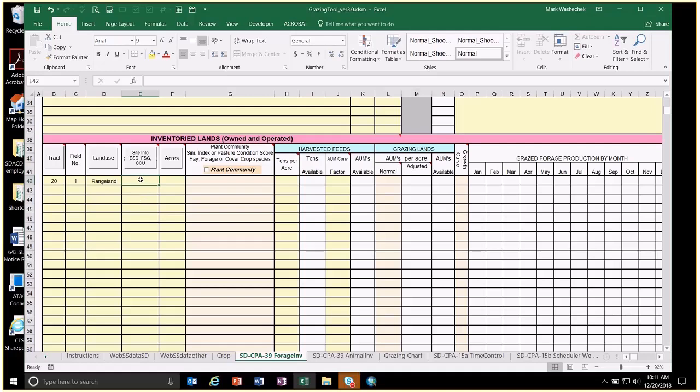I could put in what we used to do, the percent similarity index. Thank you. I could put that in here. I could put whatever I want because I'm just typing in information here. Right now I'm going to leave this blank and show you that I don't have to have anything in there, or I can use it in a different way here also. Acres, okay, I got 100 acres in this piece of rangeland. Then I'm going to come back and I'm going to put tract 20.